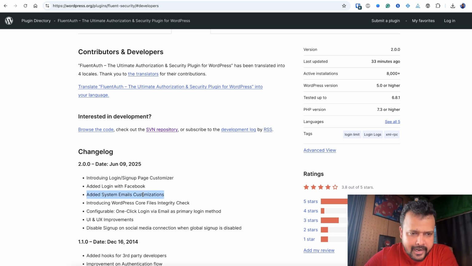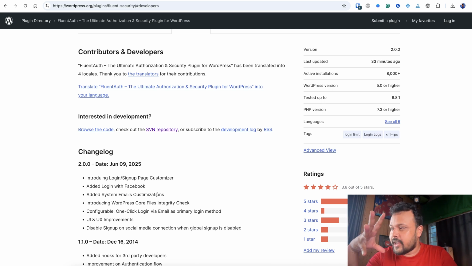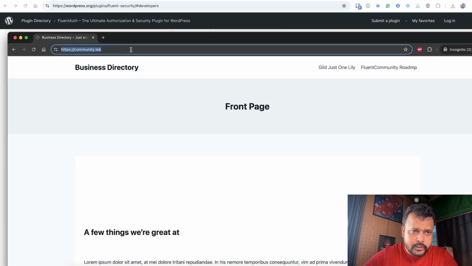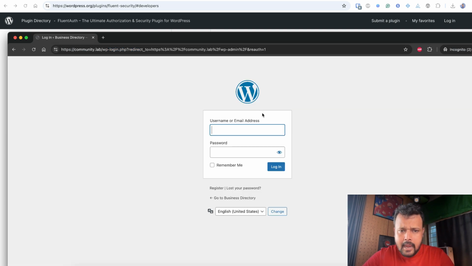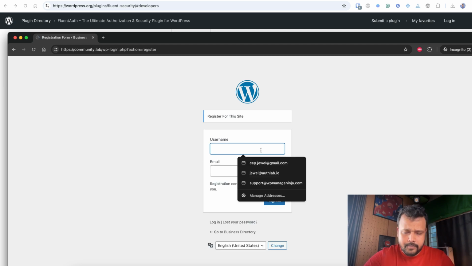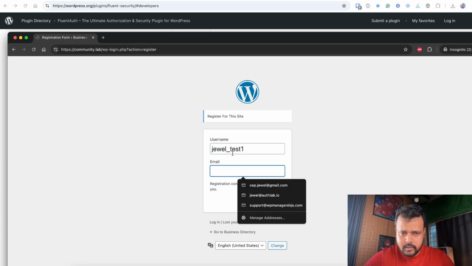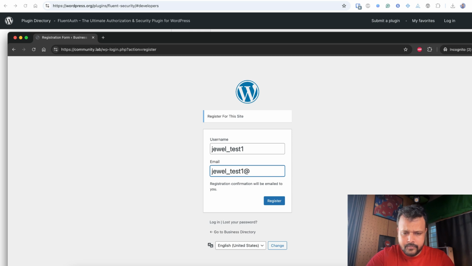So the third one is actually editing system email customizations. This is big, and I don't know why we don't have that in the core. But let me show you, if you have a website with external users logging in or something, this is the email they get. So this is my incognito mode. Let me go to the WP admin, and let's say someone registers. Let's say Joel test one and Joel test one at gmail.com.